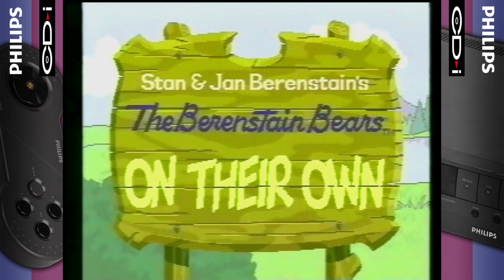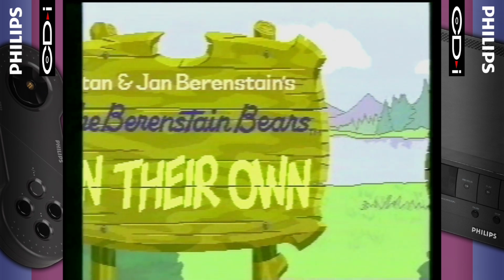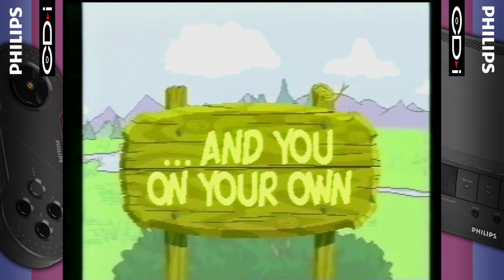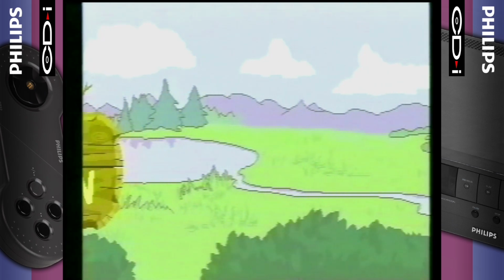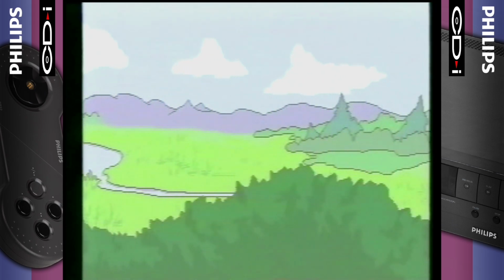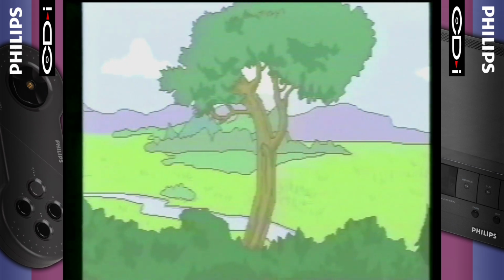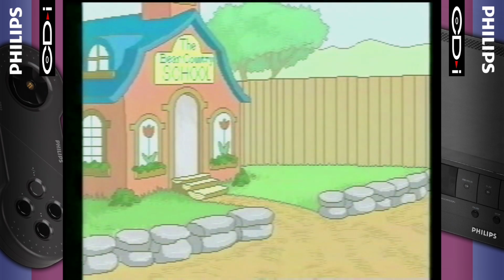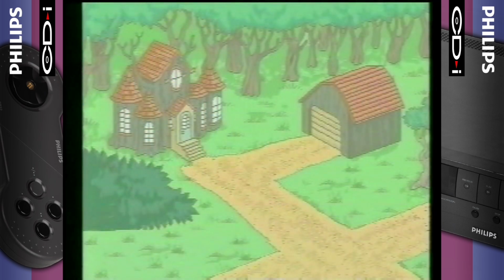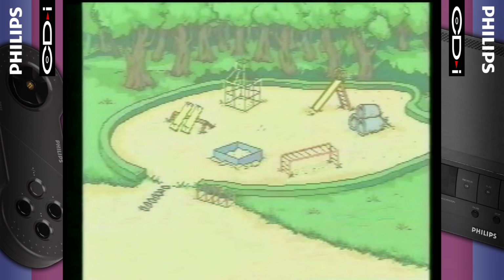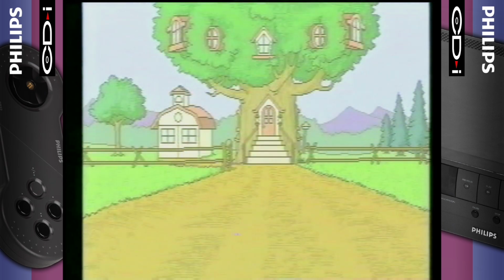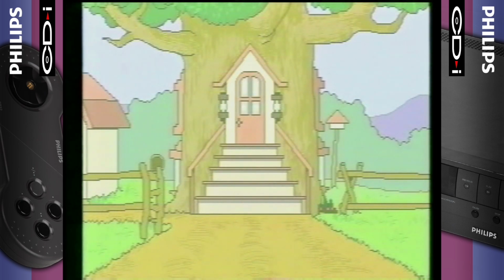The Berenstain Bears on their own. And you on your own. Welcome to Bear Country. It's a bear-sized place to live. There's a school here, and homes, a playground, and a market. And this is where the Berenstain Bears live.